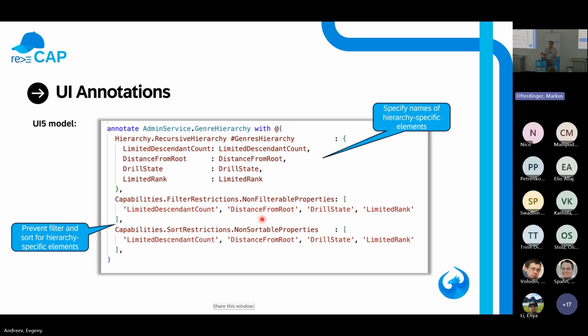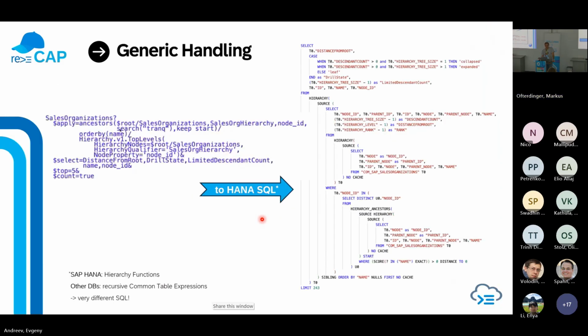All this, as Daniel mentioned in the keynote, is going to vanish. This is what's going on behind the scenes. They are not going to vanish from the EDMX model, so the UI still needs all this information. Currently, if you're using CAP Java or CAP Node in the current release, you need to use these annotations. In a release sometime later this year, we plan to reduce this to the at hierarchy annotation.